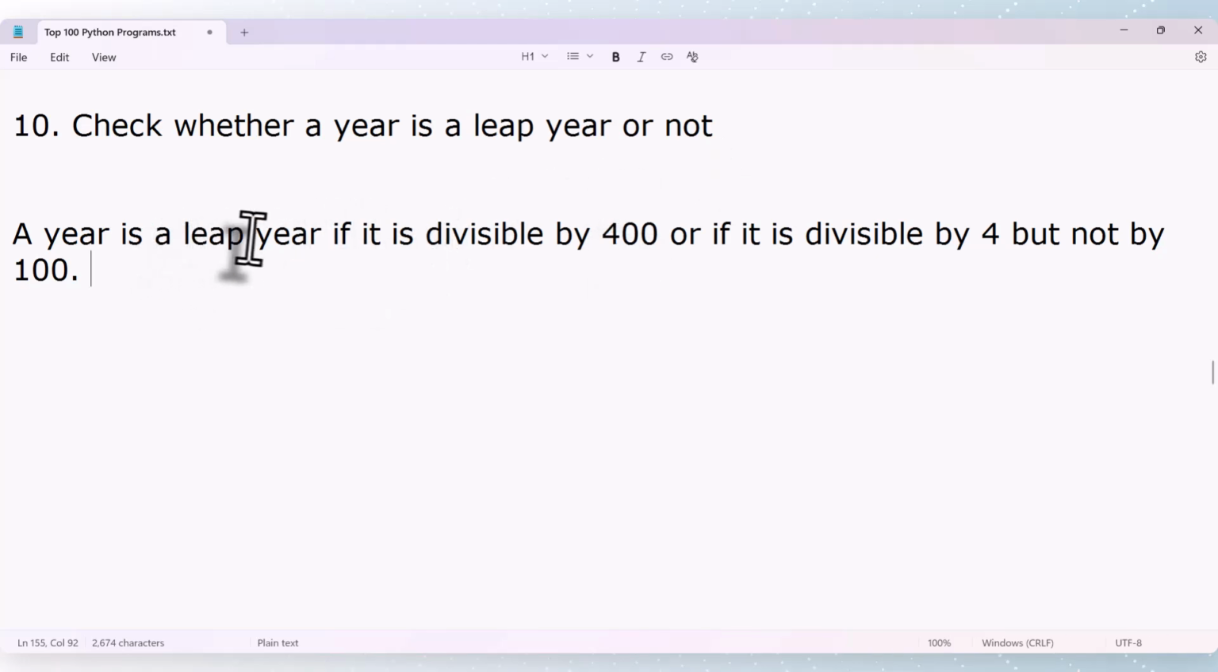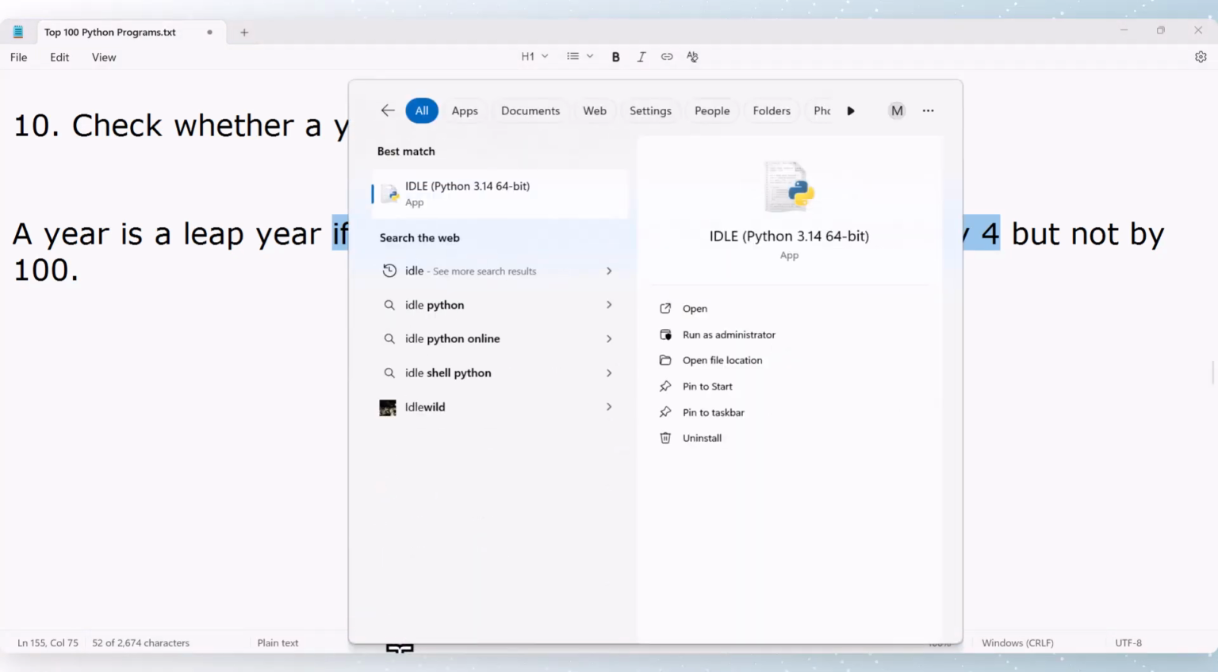A year is said to be a leap year if it is divisible by 400 or divisible by 4 but not by 100. So normally here we have three different kinds of expressions, where you check whether a number is divisible by 400, or divisible by 4 but not by 100. We are going to use a not operator also in this. So let's directly go to the IDLE and write the program.